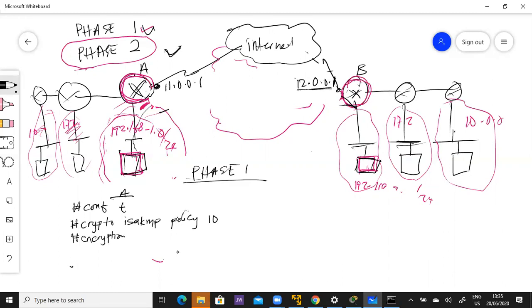Let's say you want to use AES 256 bit. Yes, that's what you want to use. What about authentication? Remember CIA. Confidentiality for encryption, data integrity, and authentication. So what about authentication? You want to use pre-share.